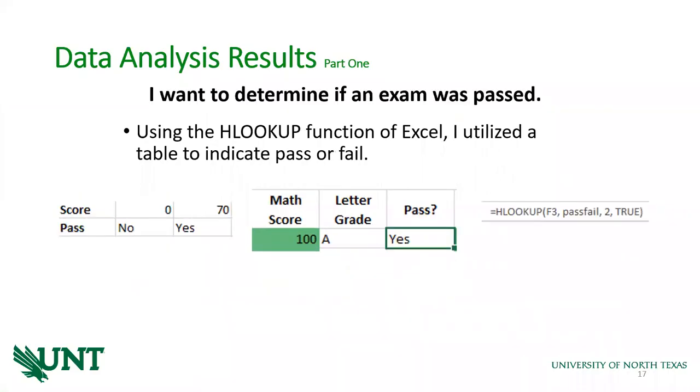Next, I wanted to determine quickly if an exam was passed. That way teachers could rank the tests by that quickly and organize them as well. So similar thing here, just using HLOOKUP this time, and you can see the pattern.